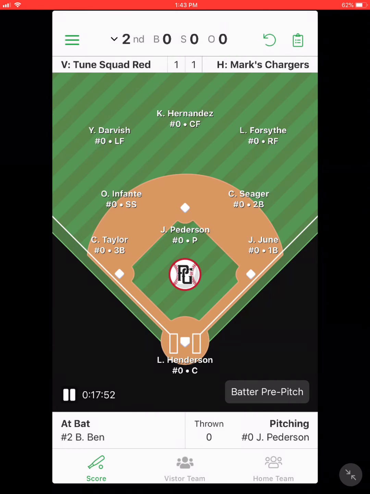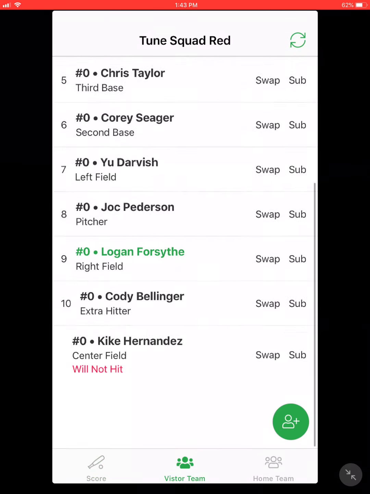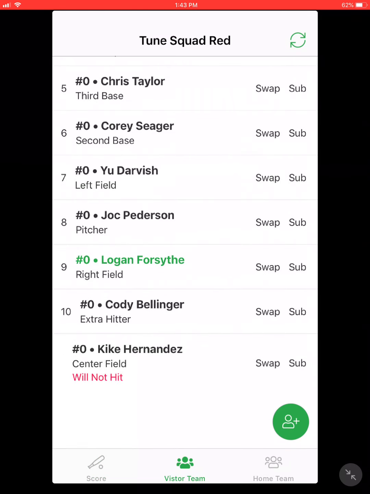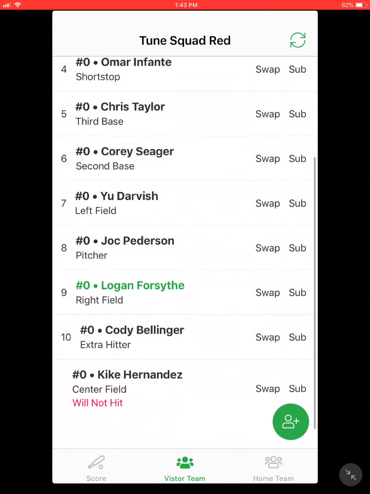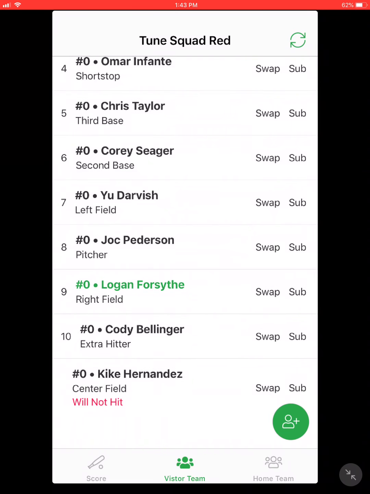Now, if you go to the away team roster, you will see that there is still a designated hitter. But now the pitcher, Kiké Hernandez, who was pitching prior, is now playing center field, but still will not be hitting.